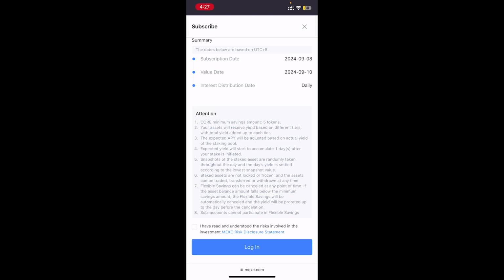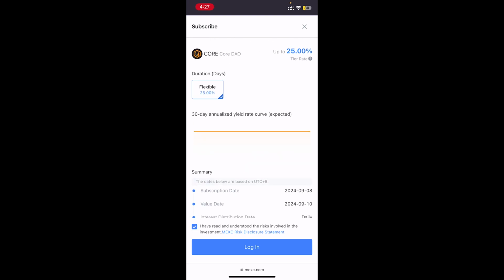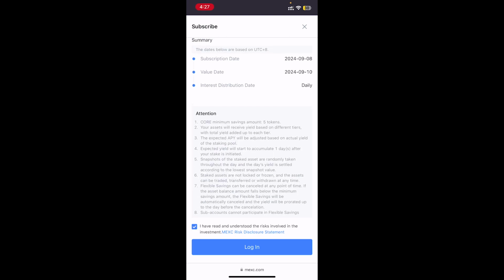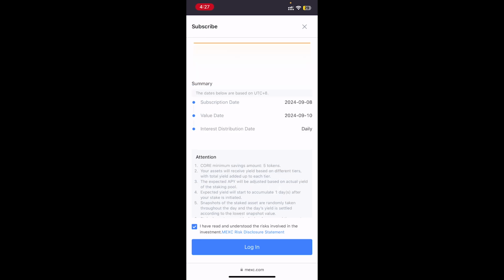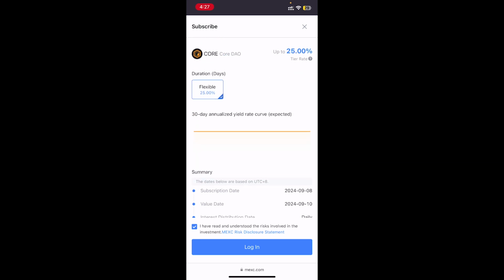All you have to do is click on yes, enter the amount of Core that you wish to stake after you log in, and you can just stake Core. So that's about it. That's how you can stake on the MEXC platform.